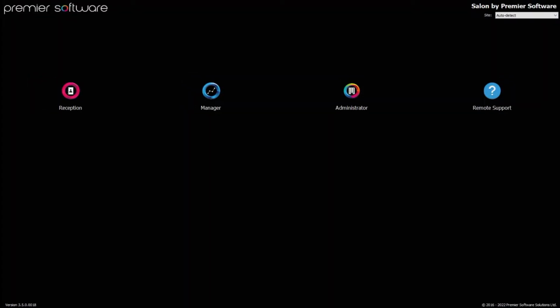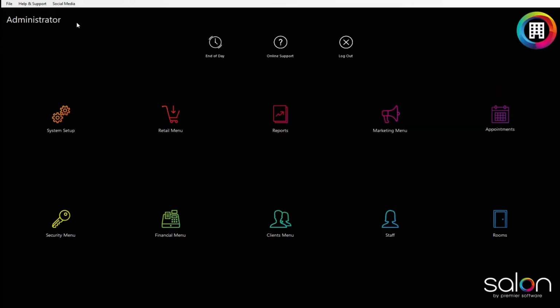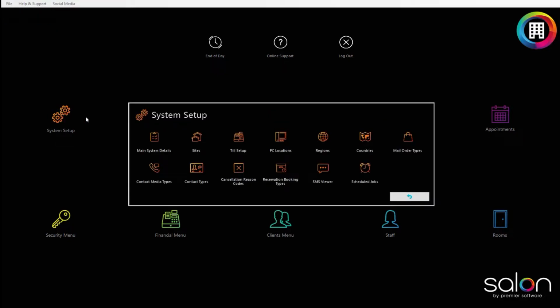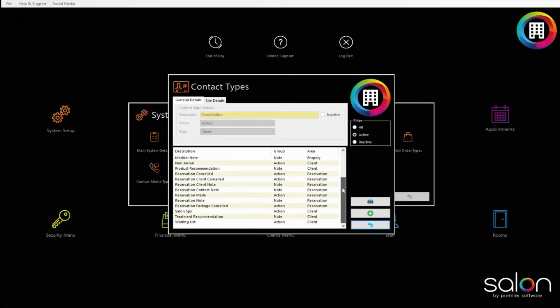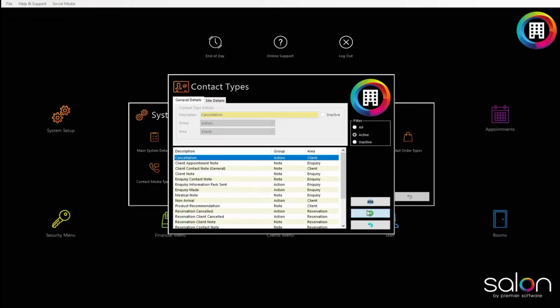After opening Salon, log into Manager if you're based at a single site or Administrator if you're based across multiple sites. Once in, click the System Setup cogs or gears, then on Contact Types in the bottom row. A new window will then appear showing any previous client contact. To create a new contact log, click the green plus.